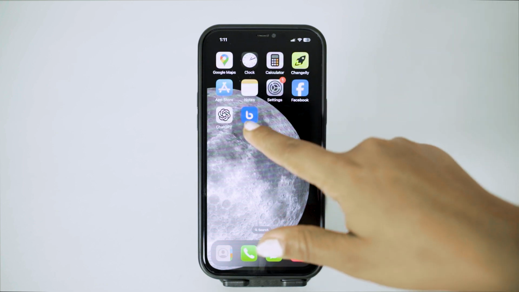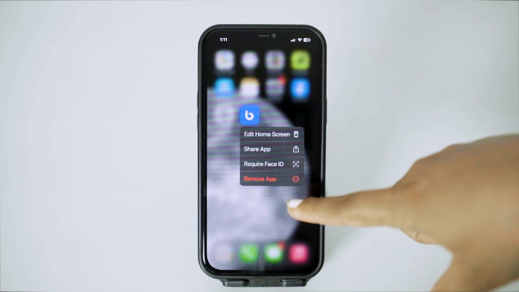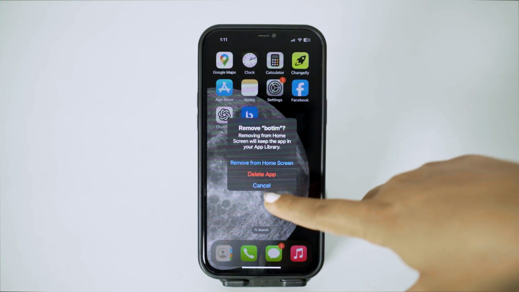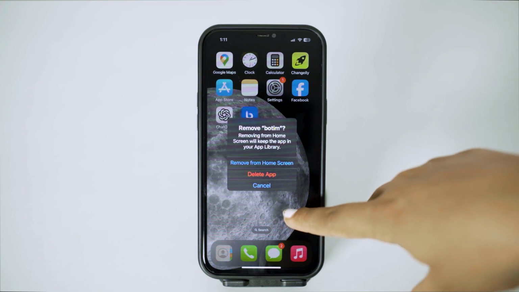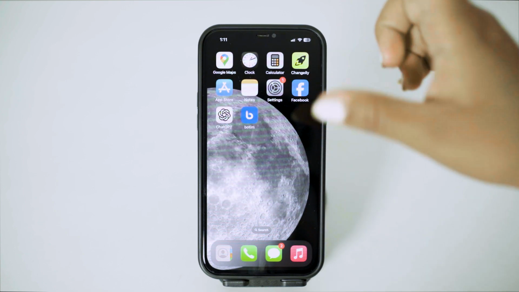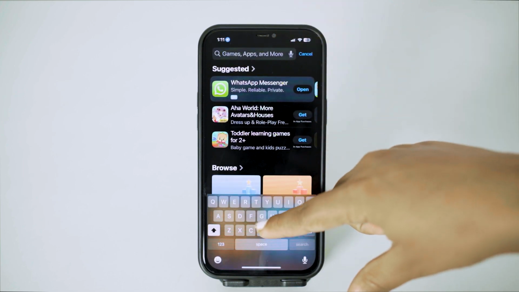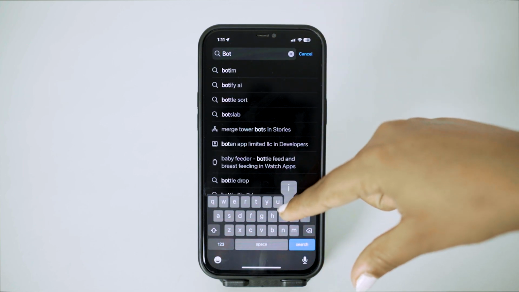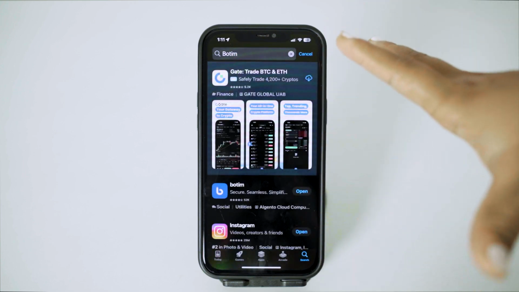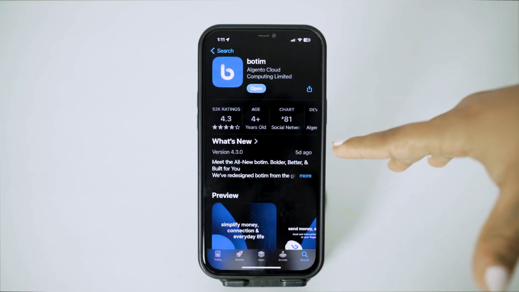Or if you want to delete it, you can long press on BOTIM and then tap on remove app, and then from here tap on delete app, and then BOTIM will successfully be deleted, and then you can get to the App Store and then search for BOTIM from here, and then reinstall this application from here.